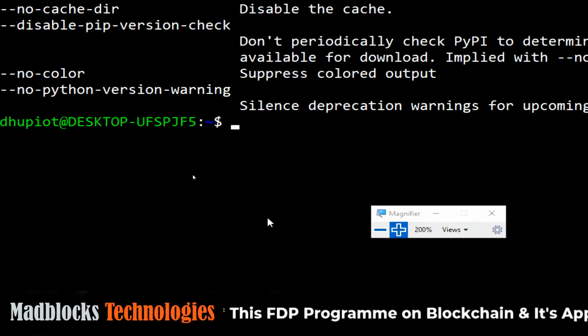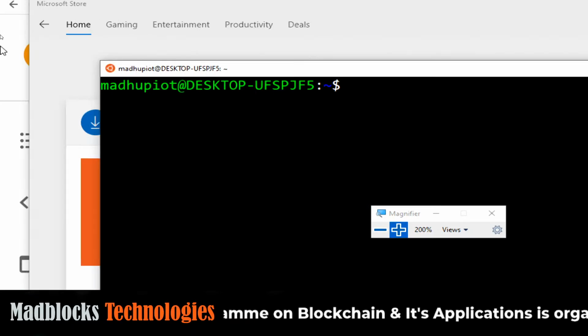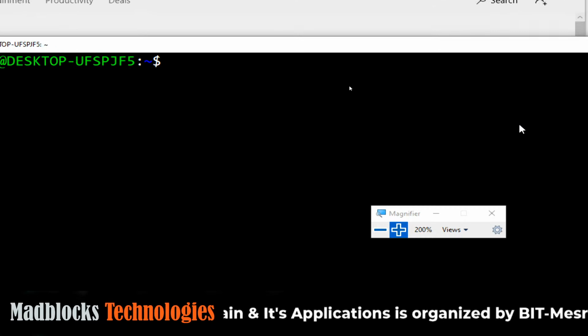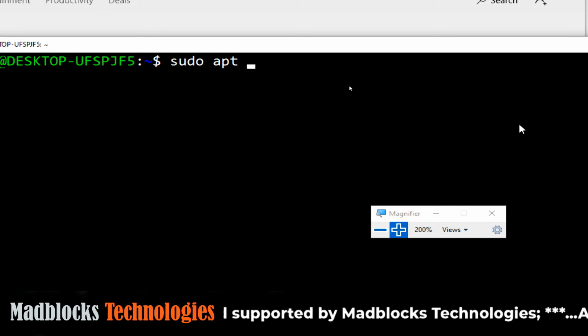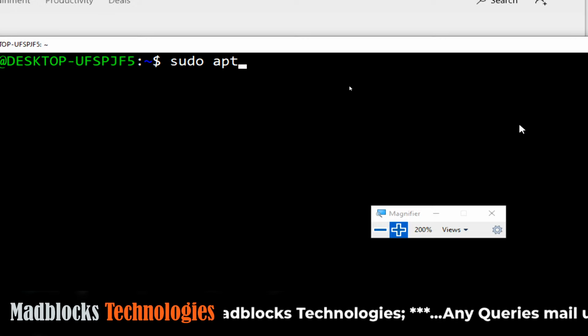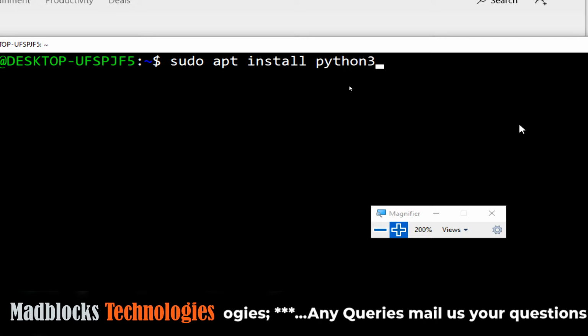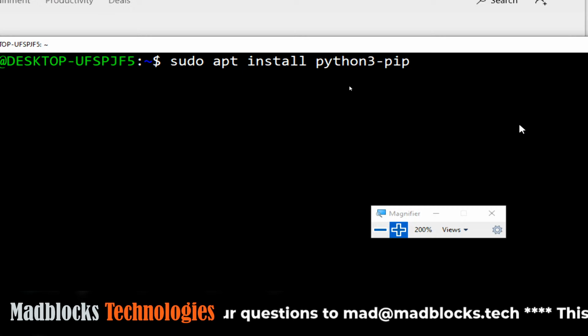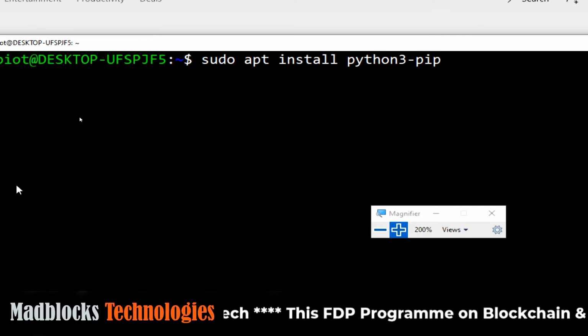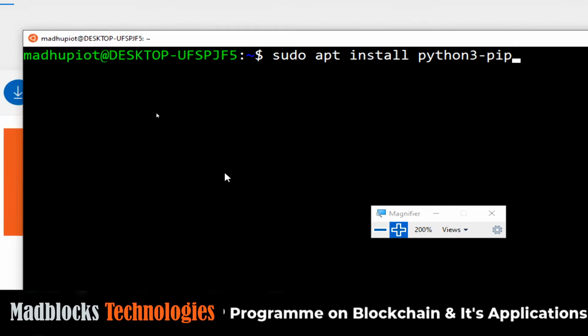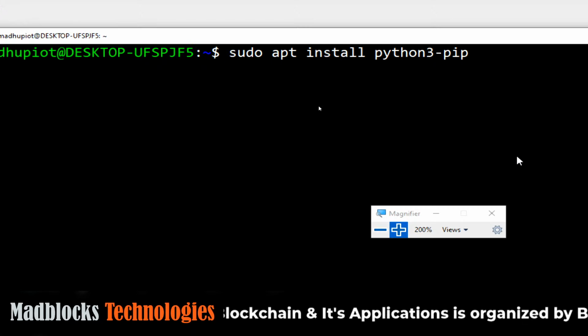Let me clear the screen. Let me show you how to install a package. To install the pip 3 package, the command is sudo apt install python3-pip. Sudo apt install python3-pip. You can see my screen. I have written a command called sudo apt install python3-pip.